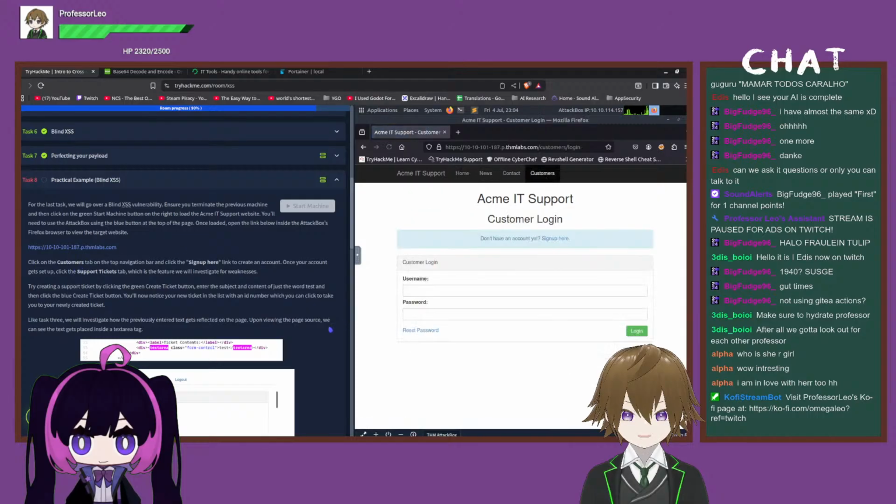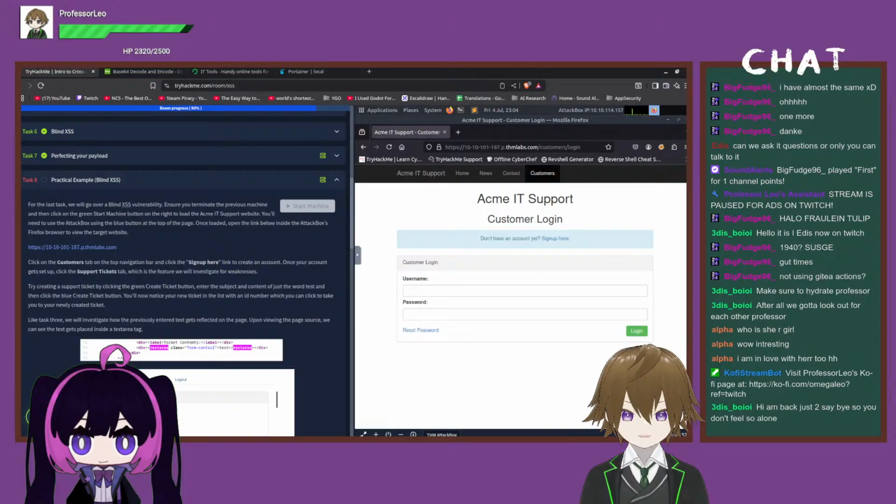Click on the Customers tab, yes. Try creating a support ticket. Okay, and click the sign up here link to create a new account once your account gets set up.